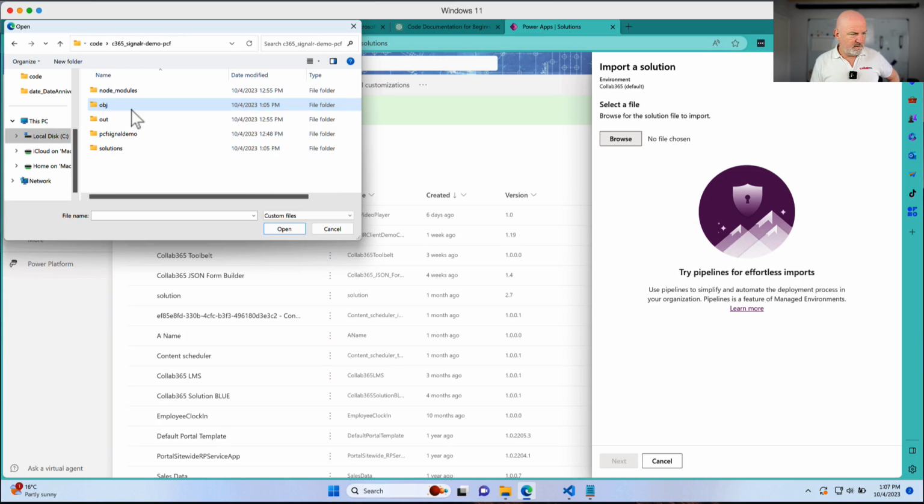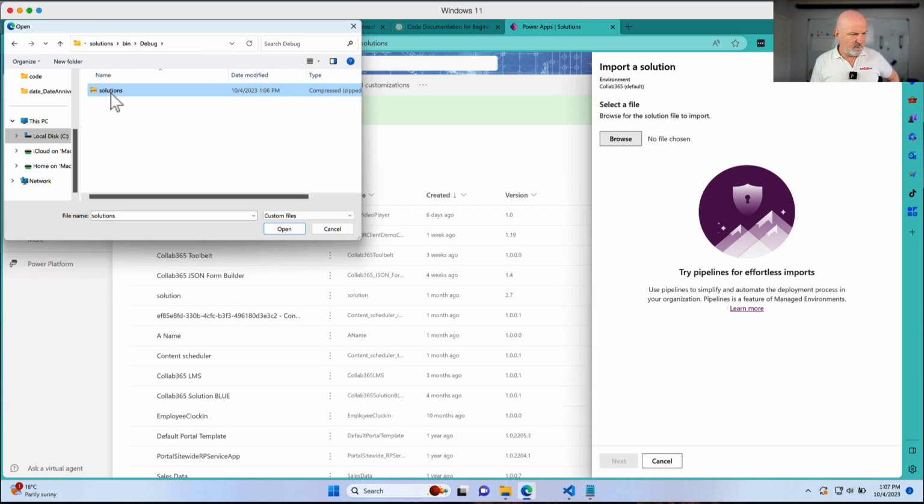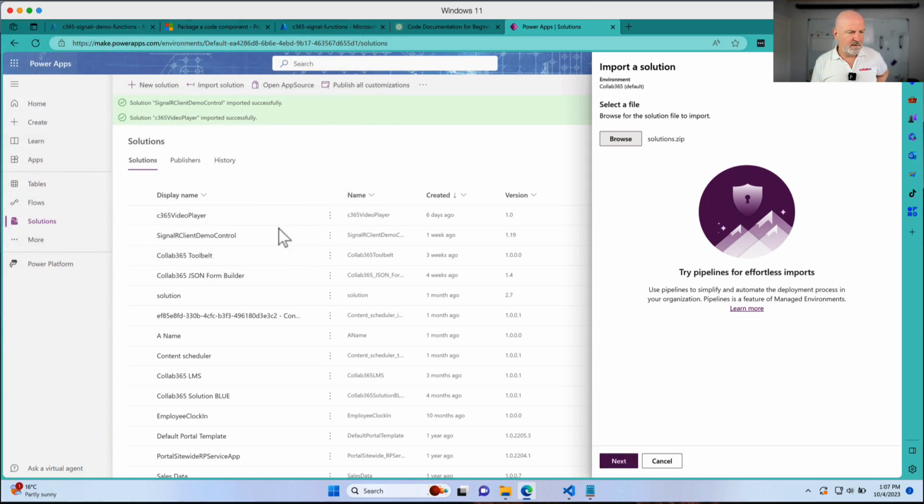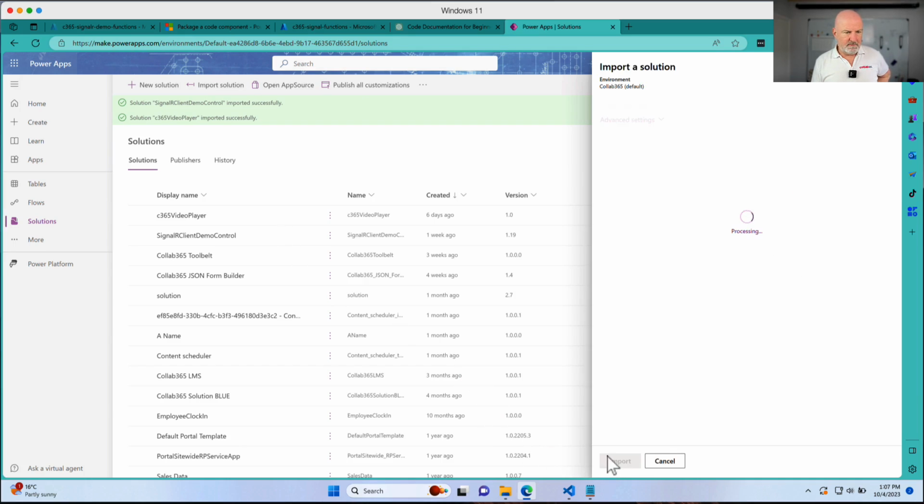Let's go into C drive, code. We want to go to the SignalR demo. We want to go into solutions. We want to go to bin, debug. If you want to make this production, you're happy with it, you've tested it, you won't do it like this. You'll actually slightly change the command, but we're running in just a development mode, so I'm just proving a concept. Next, version 1.